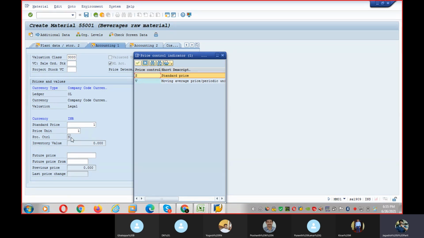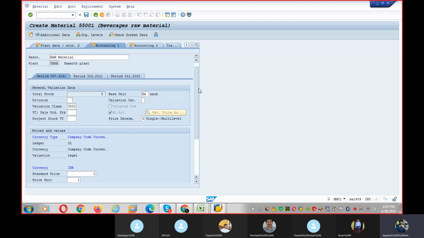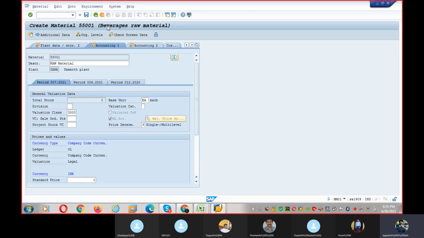And one more here, S and V. What do we mean by standard price? In case price control is S, what is the standard price? And in case price control is V, how will the system behave? Okay, we'll discuss tomorrow on this. As of now, I am giving a price of 1 per unit, and this is the valuation class.